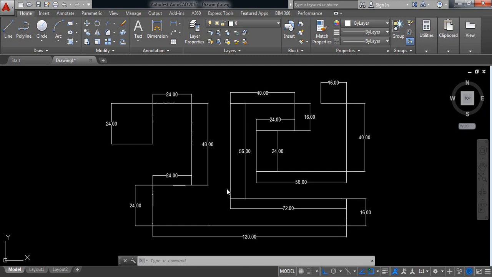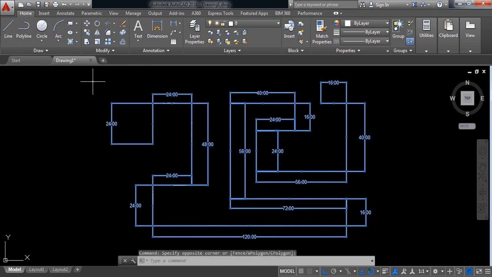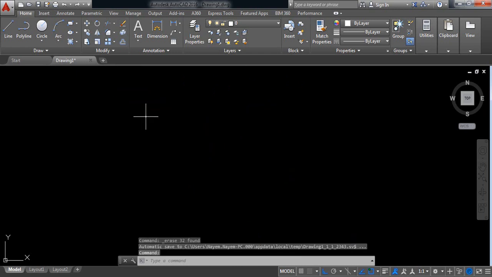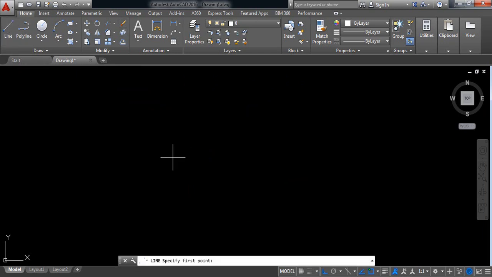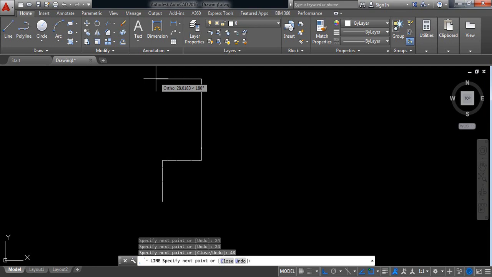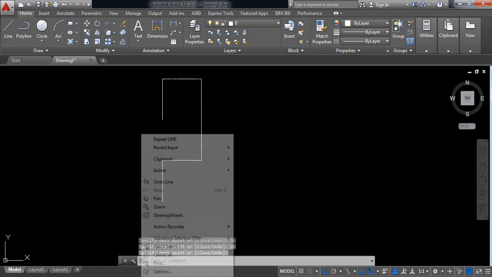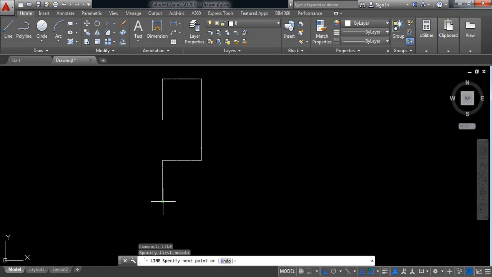So let's begin. This is the object that we are going to make. At first delete this one because we'll make this one again. At first select line and just click and make a line. The dimension is 24 millimeter. Then again 24 millimeter. Then it is 48 millimeter. Then it is 24 millimeter and then 24 millimeter. Enter. Now repeat line, and from this point I can draw line.